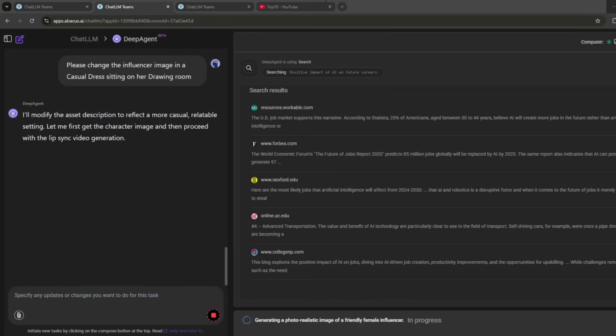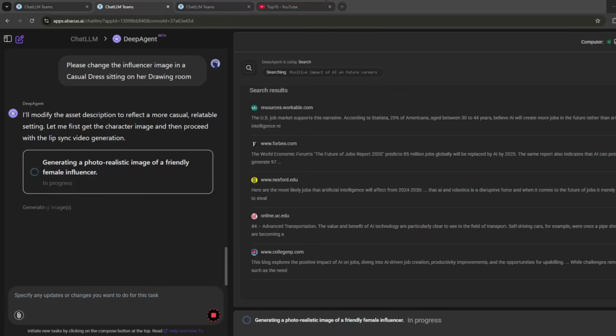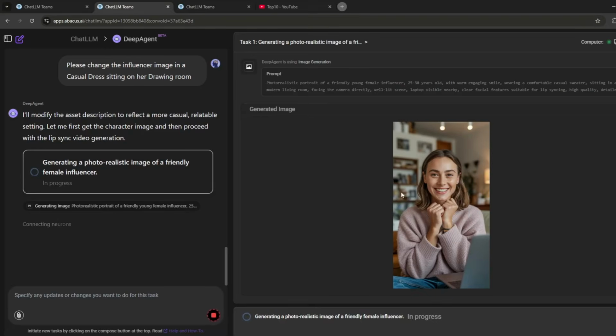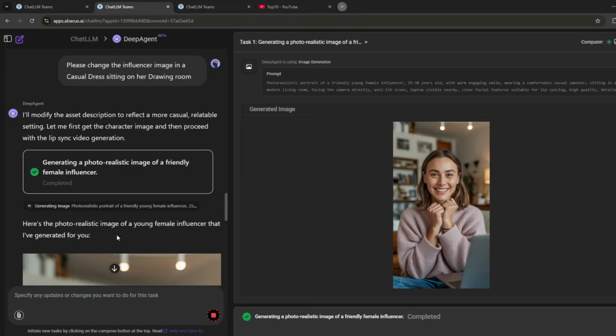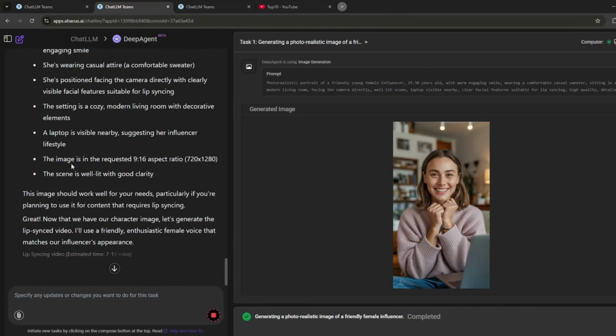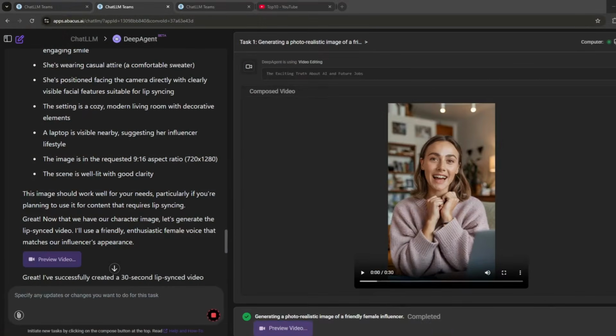Now, DeepAgent will generate the influencer image as per our prompt. And here it is. The influencer image is generated. And the quality of the image is pretty good. Once the image is generated, DeepAgent is now generating the video. It will take some time. So, let's fast forward this part. And here it is. The video is ready.